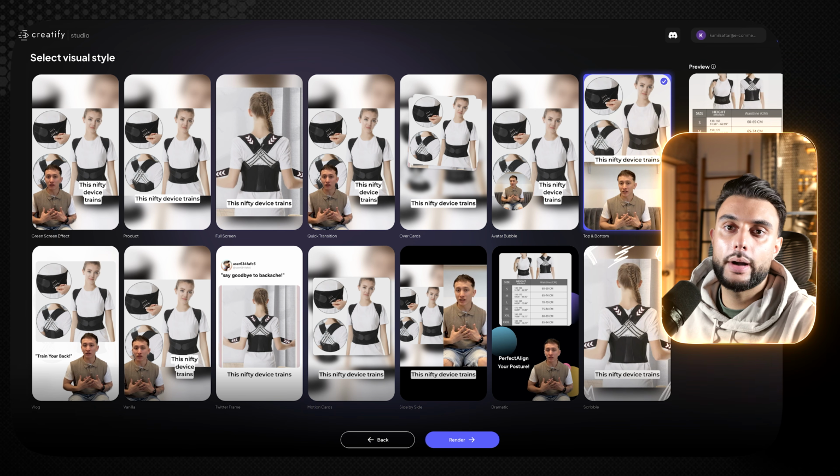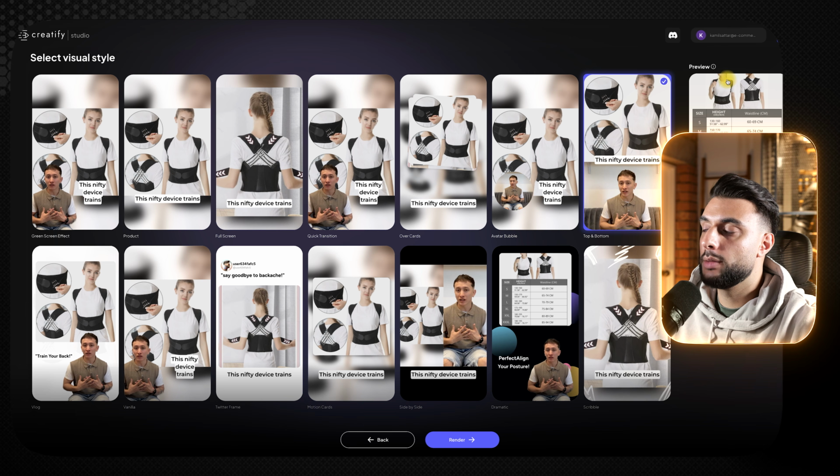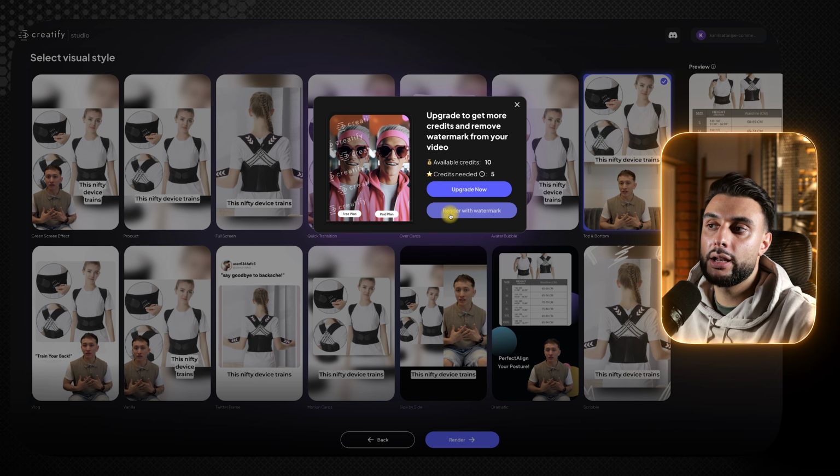Now, my favorite video out of all of these is this one where the image of the product's at the top and the guy talking about it at the bottom. So now I've done that, I'm going to click render. You can either render with the watermark or upgrade. It's completely down to you guys. But remember, this is just extra content we're going to be using in the editor.